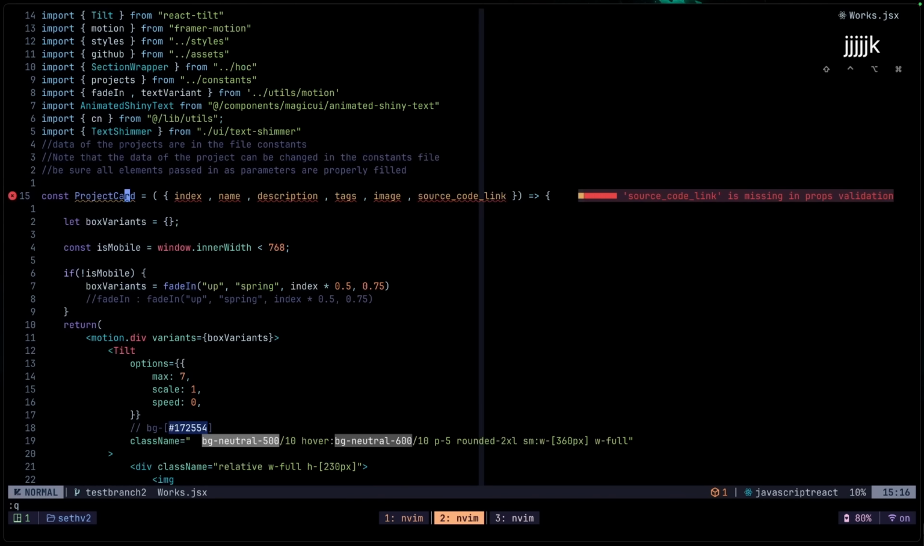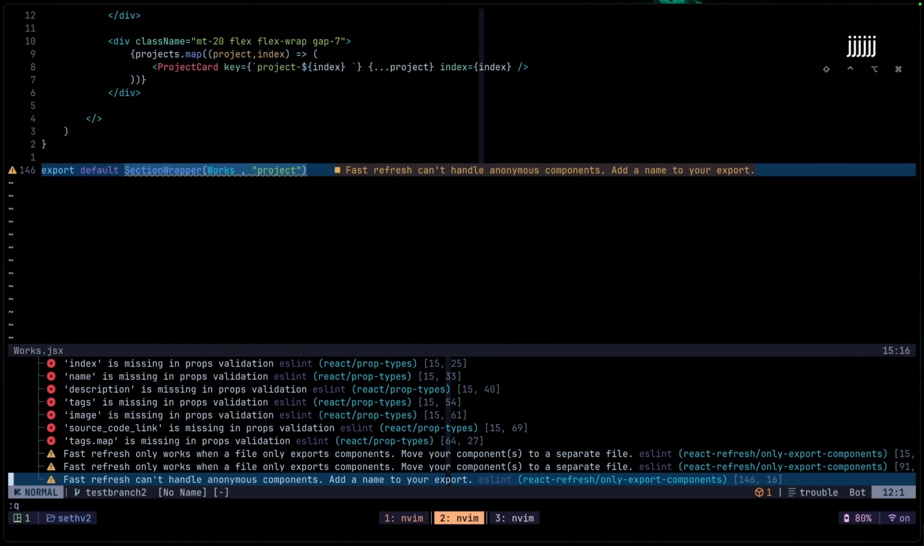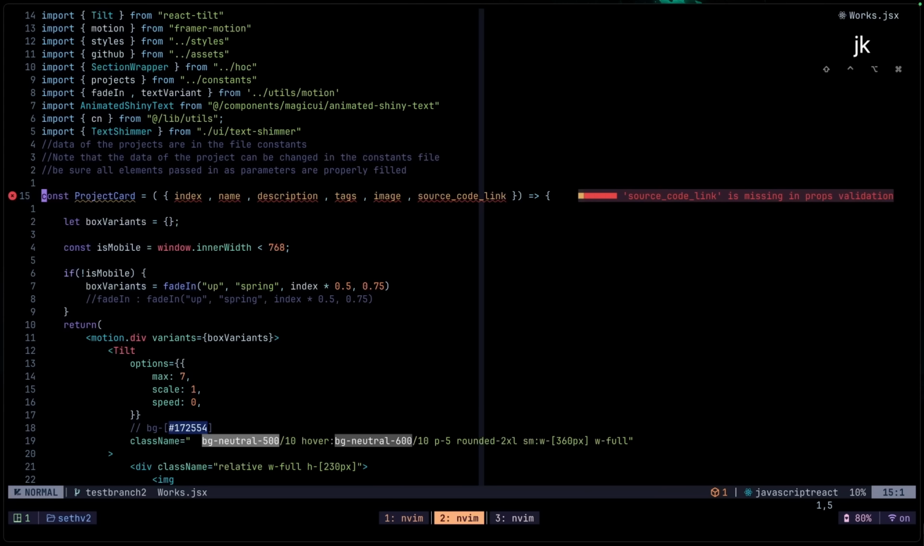What we triggered just now was for the entire workspace. Let's do leader XD for only the current buffer. Out of this whole workspace, it seems like this buffer is the only one that has problems, apparently. With leader XQ, we can toggle the quick fix list inside trouble, and snacks also work really well with trouble.